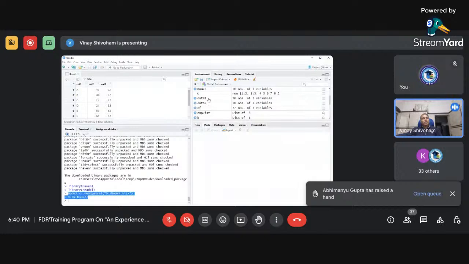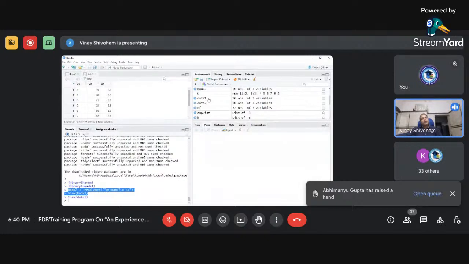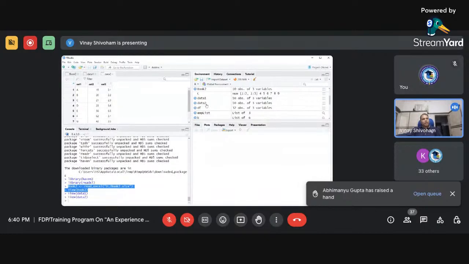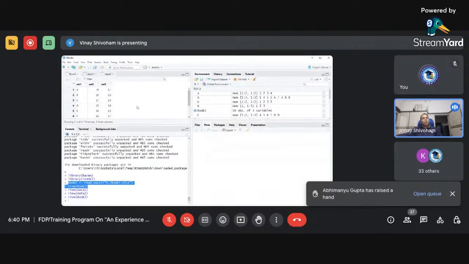Here, data 1 is also there, which I have created in the previous console command. Data 2 is also there, which I have already created. And now book 2, which was imported using the import function, is also there. So you can see by view command, we can see the data in the console, above the console in a view window, right? So let's go to the next topic.